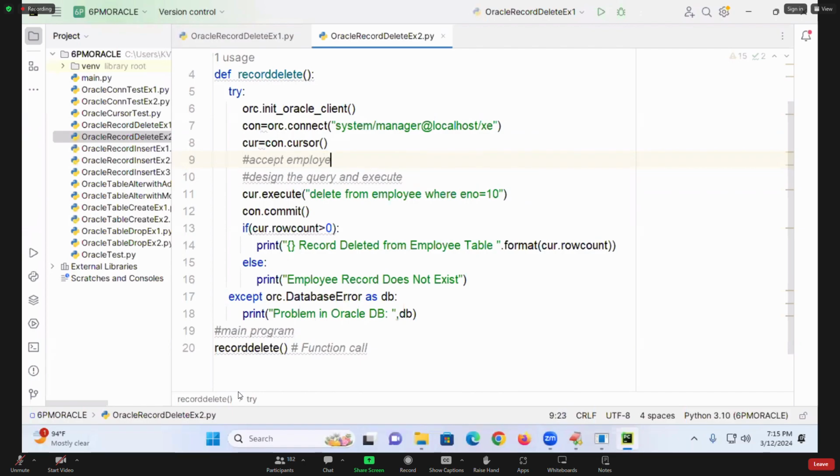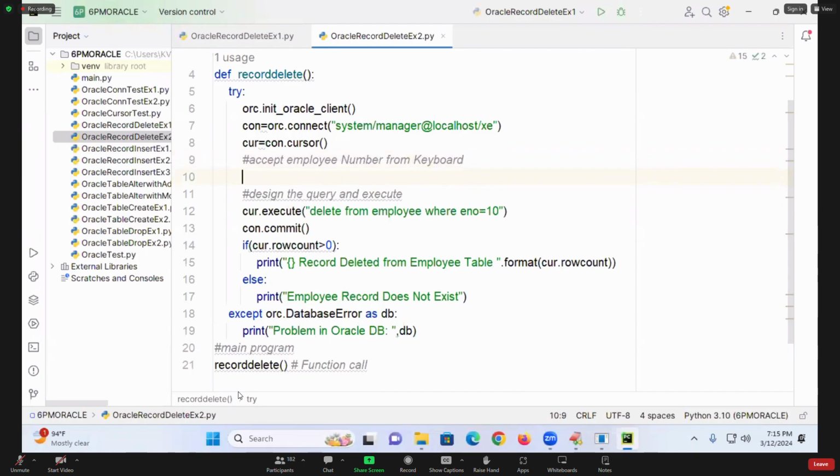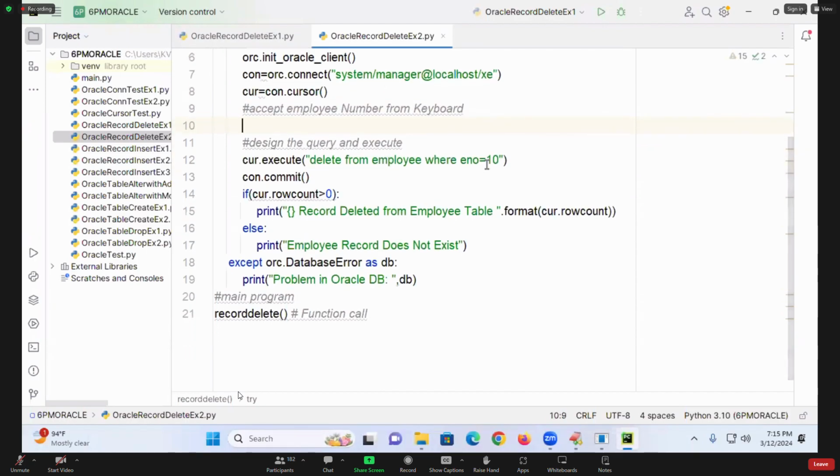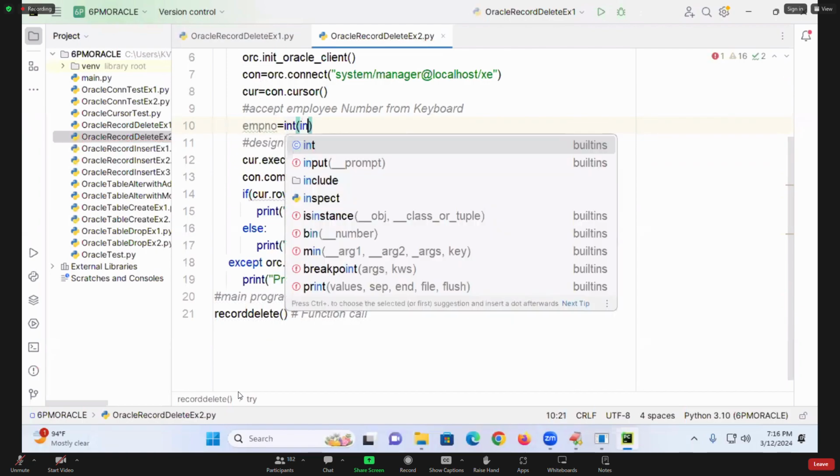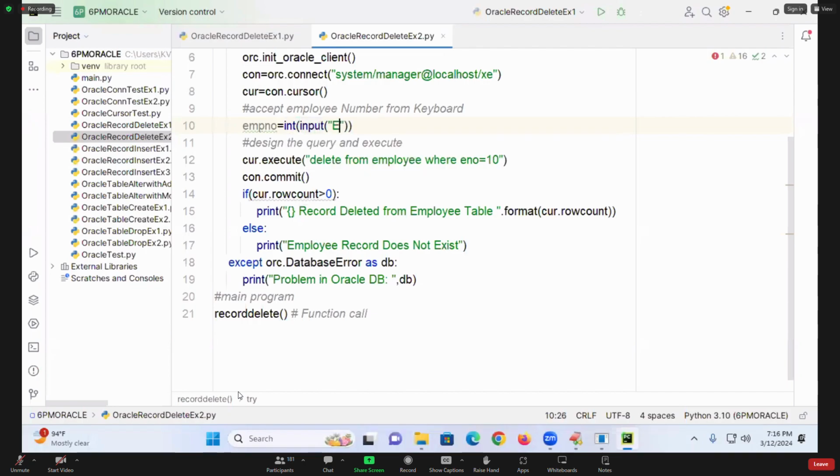What is this? Employee number from where? Keyboard. Directly I can write here only. But whether you feel difficult or not, I don't know. That's why, EMPNO is equal to int of input of 'Enter employee number'. And with that statement, you will get exception also.